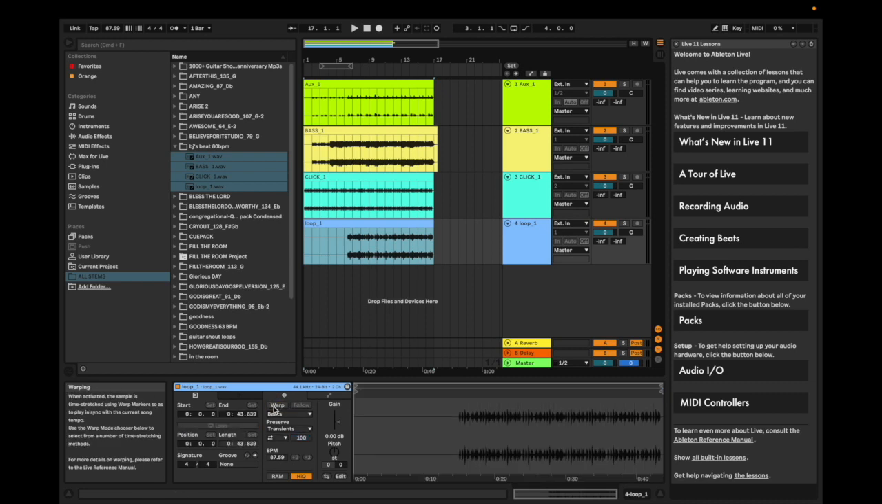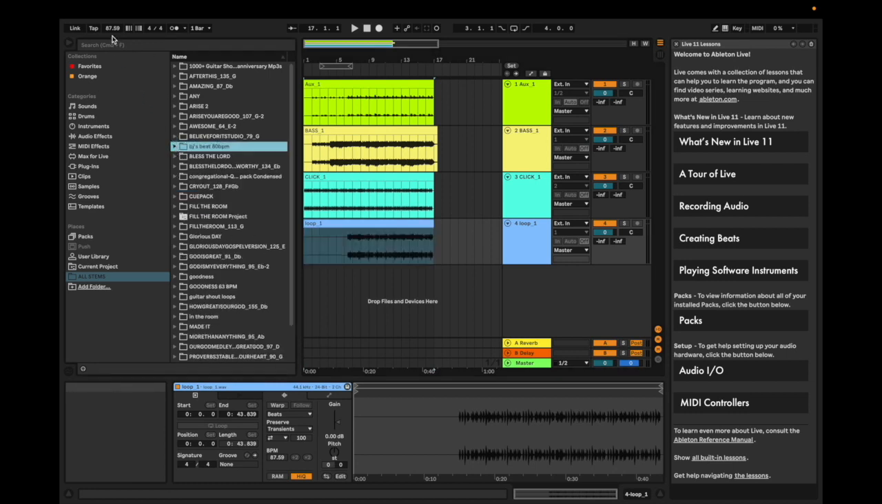Done. Now it's time to make sure the tempo is the same. As you can see, my tempo for this particular song is 80 BPM. So I'm going to go up to the left corner and I'm going to change the BPM to 80 so everything lines up correctly.